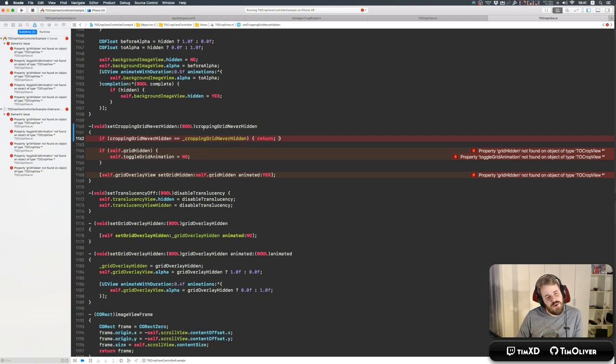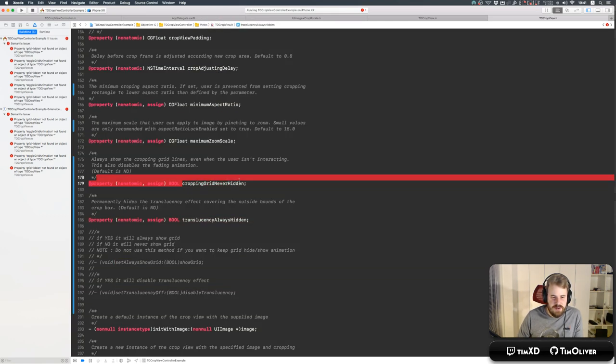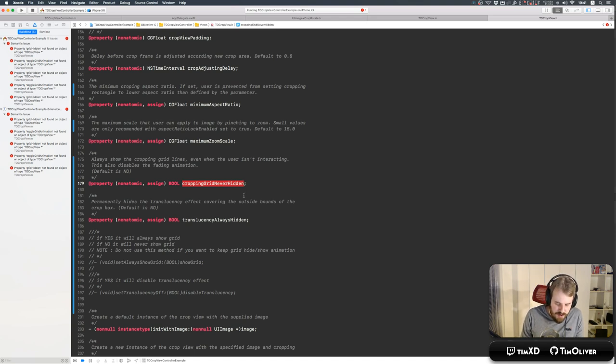Actually, this is always show. Never hidden sounds kind of weird. Let's refactor that into a show. Always show cropping lines, cropping grid. There we go.